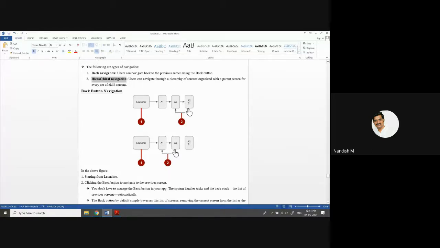Both these types of navigation will be there in any application. In order to move from the current screen to the previous screen, you use back navigation. And also, in the hierarchical navigation itself, you can move from a current screen to the previous screen. How? That we are going to discuss.